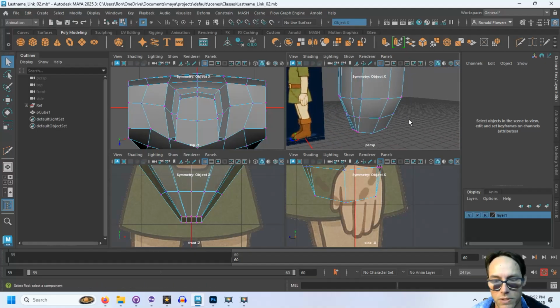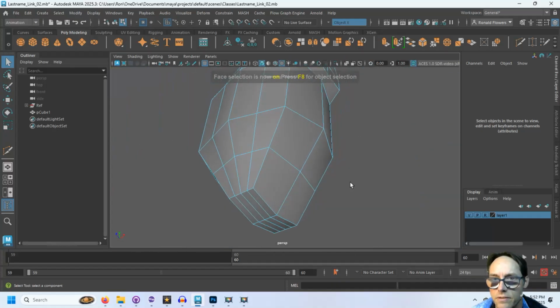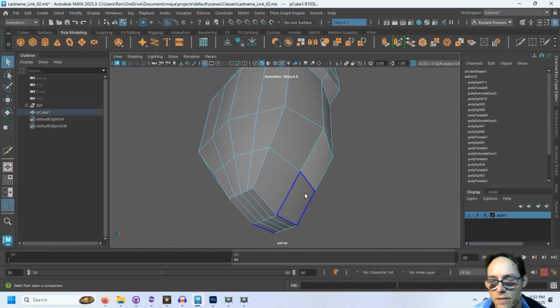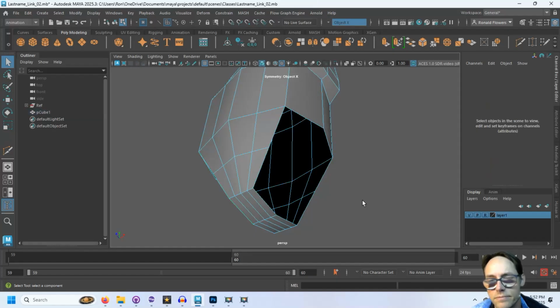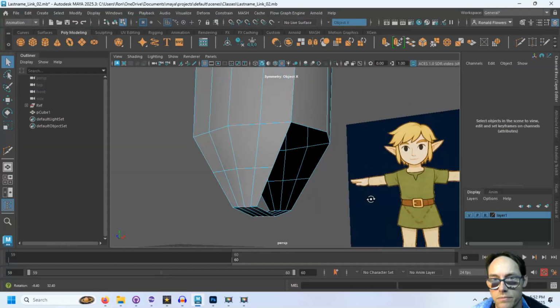So face mode, which is F11. I'm going to go on the side of this and get this face and this face. Again, holding shift, get this face and this face. And then delete to cut that open. And this is where our leg is going to be attached when we start to do that.